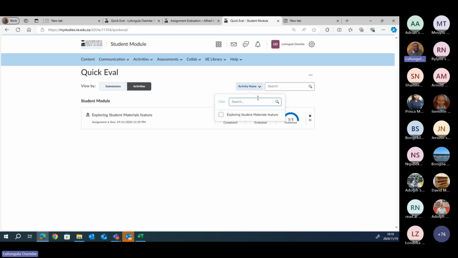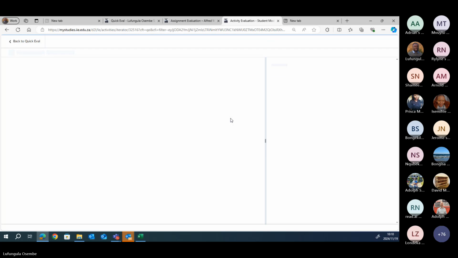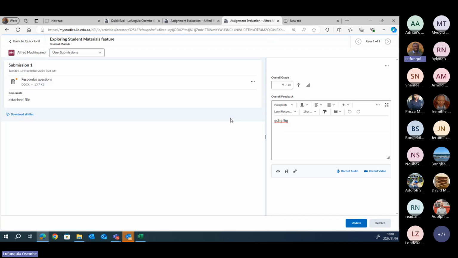So you're more than welcome to select the activity name. The good thing is, if we have, for example, 10 activities, all the activities will appear from the tab. All you need to do is select the activity, and it's easy for you to see what is in there. But as I said again, if you want to evaluate a particular assessment or activity, you're more than welcome to use this particular functionality that we have already covered.